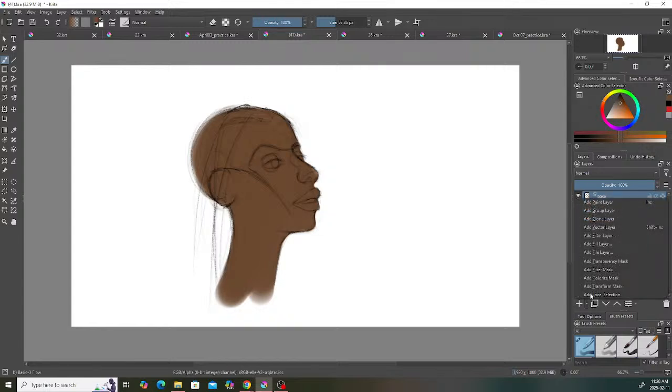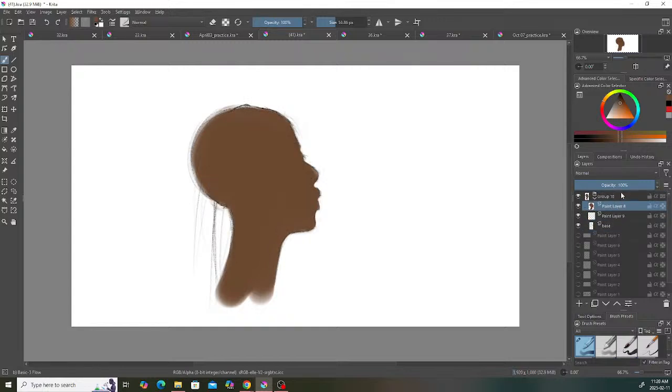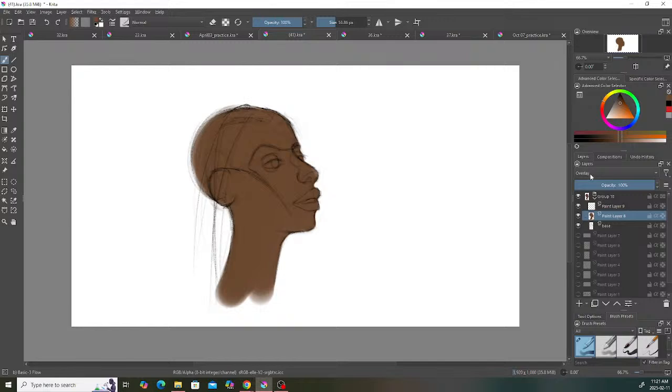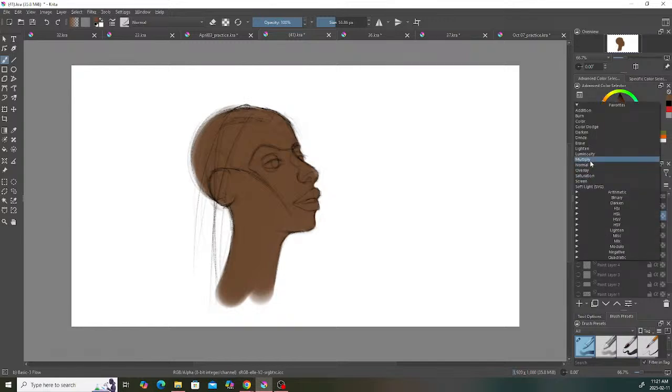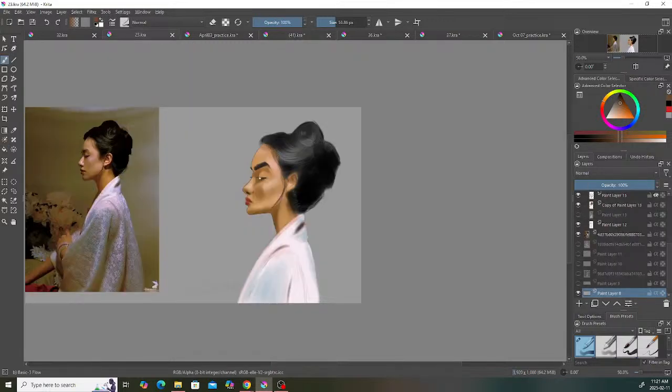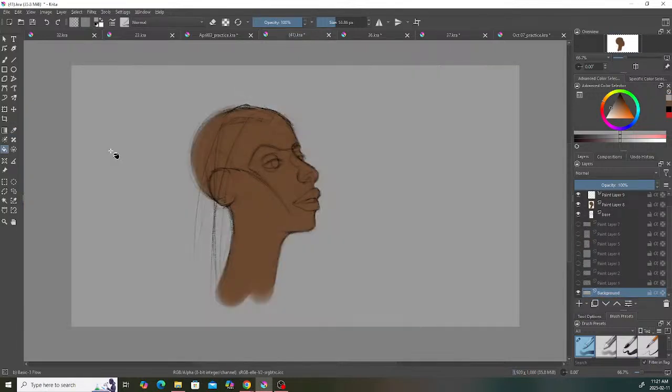gonna put all these in a group because that's how Krita works. In order to clip anything, I have to have it in a group. I think I do put it on multiply or maybe even layer. Maybe it's multiply. Jeez, I don't even know. Let me change the background to keep the same kind of color. Let me lock it again.